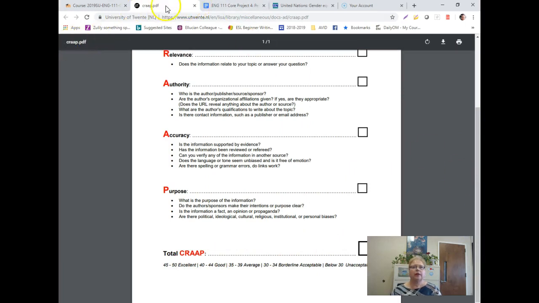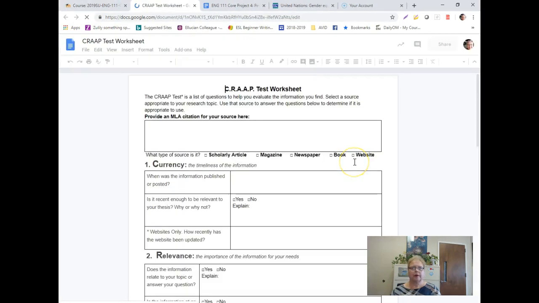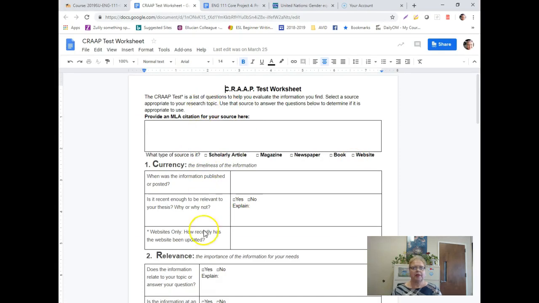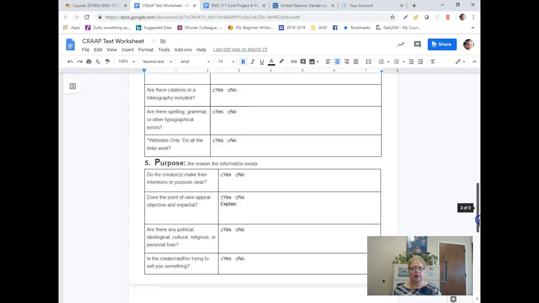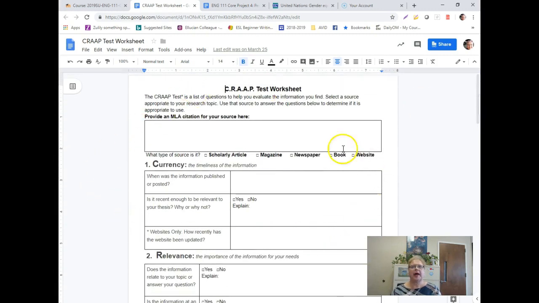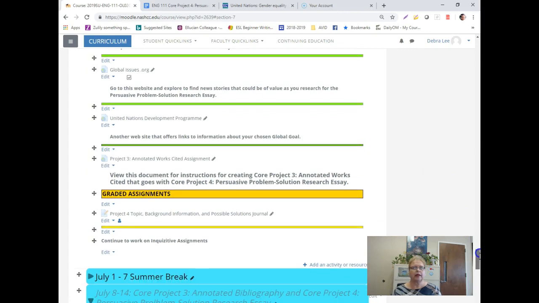The other one, the Word one, is actually something that you can make a copy of and write on if you want to. But it's the same thing: currency, relevance, authority, accuracy, and purpose. And so all of your sources need to pass this CRAAP test. And that's why I put them on here. Keep up with this information, because you're going to use it to write your annotated works cited page. Here's another link to that globalissues.org that was in the document that we looked at.